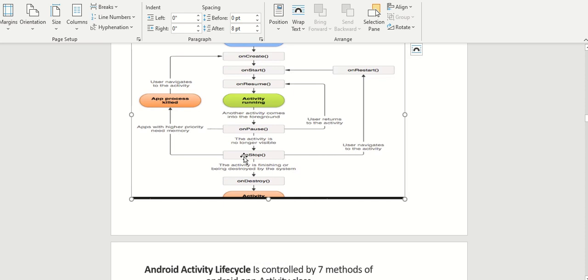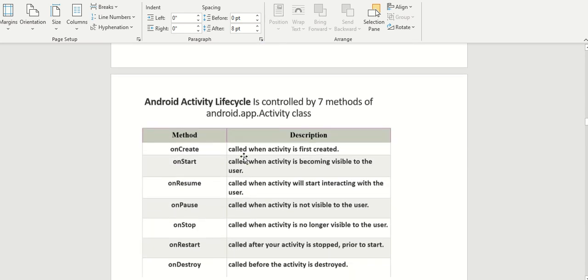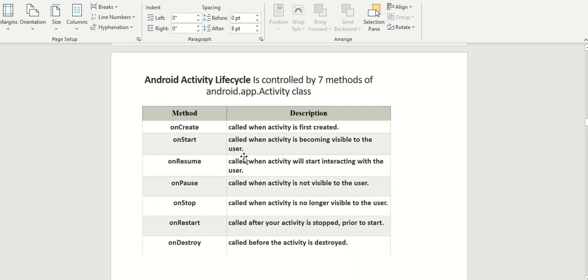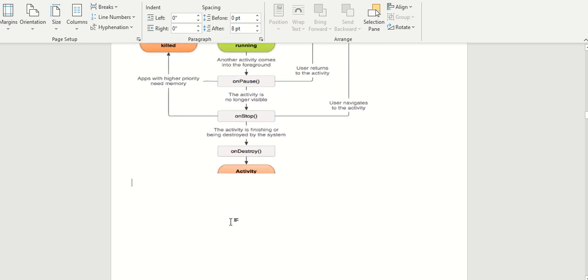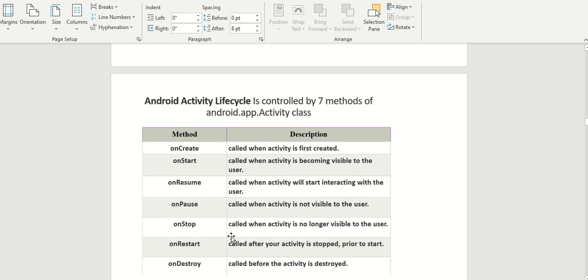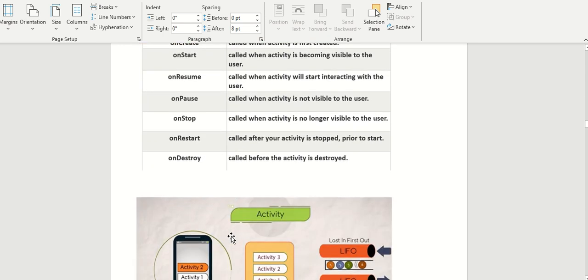So this is the same. I will delete it. Let's go ahead. The Android activity lifecycle is controlled by 7 methods of the Android Activity class, as we said before: onCreate, onStart, onResume, onPause, onStop, onRestart, and onDestroy. Maybe onRestart is not clear here, but it can be modified in another flowchart.